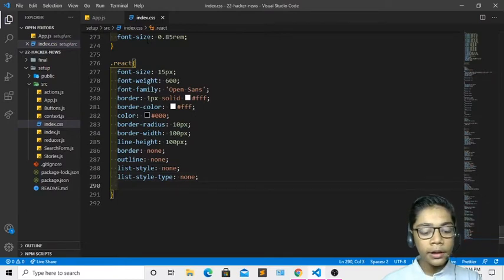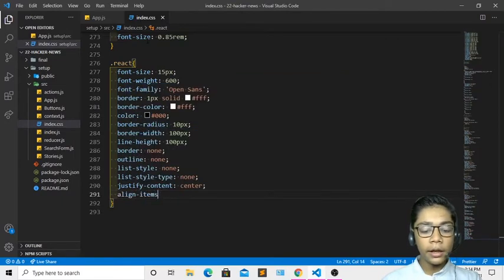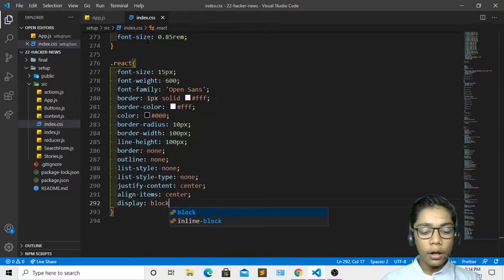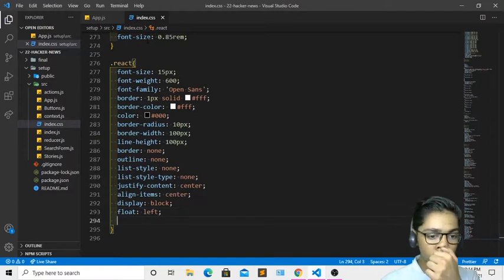Then I will be coming underneath and creating a justify content which should be in center. Then I will also be creating align items in center. Then I will be creating a display which should be of block, and float which should be of left. So you can see we have defined all the things which we need.